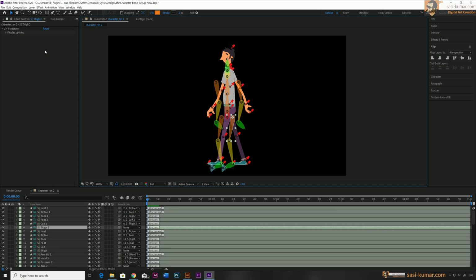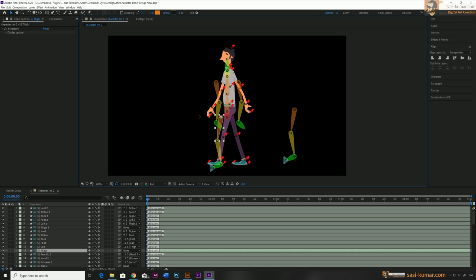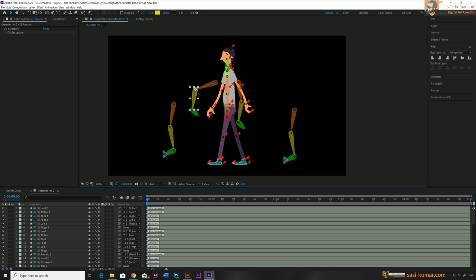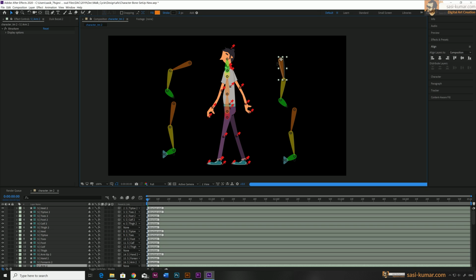Alright, now we need to adjust this bone structure to fit into our character. Let's bring these to the side first. This one also, the hand from here, this one to this side. Let's start from the body structure.